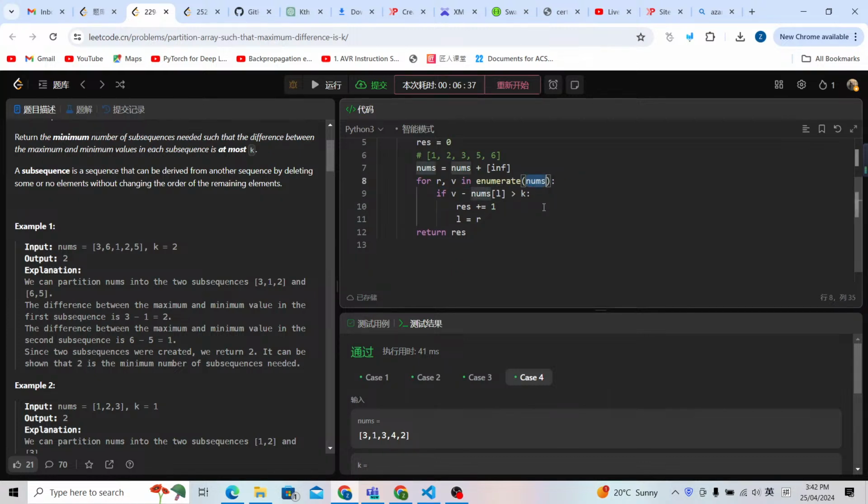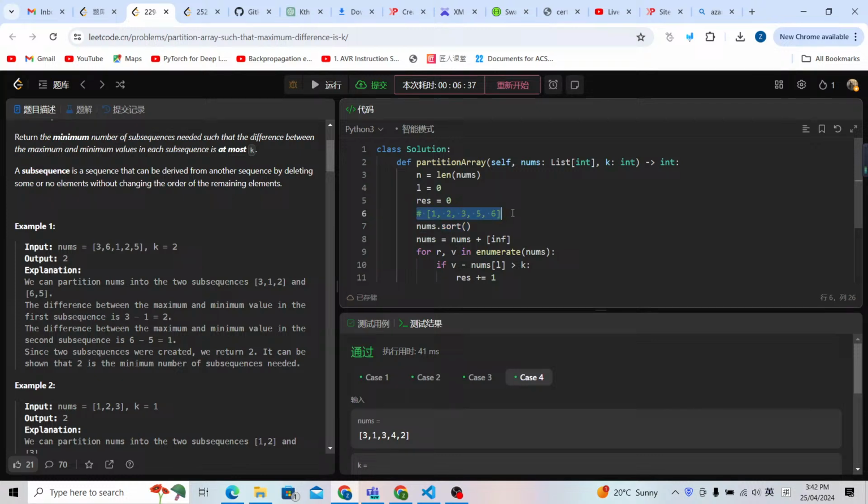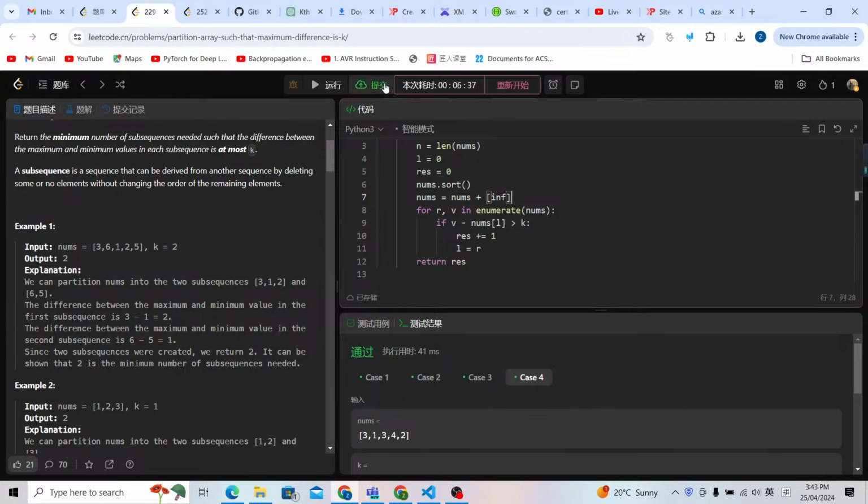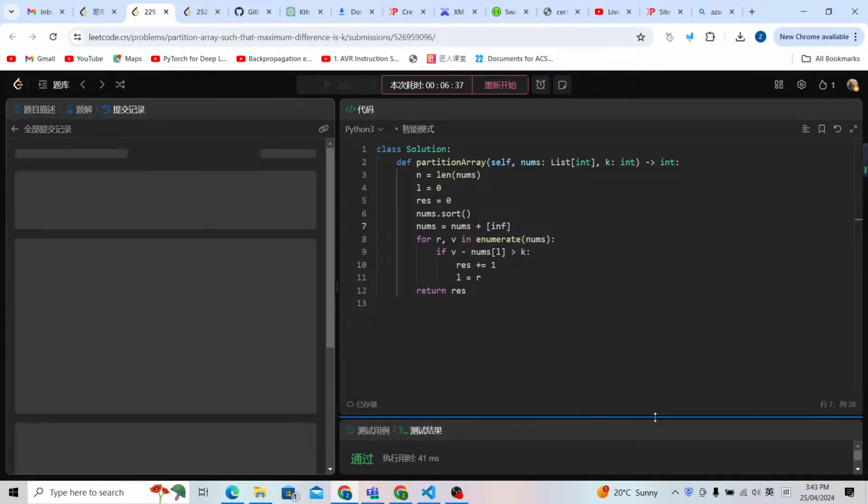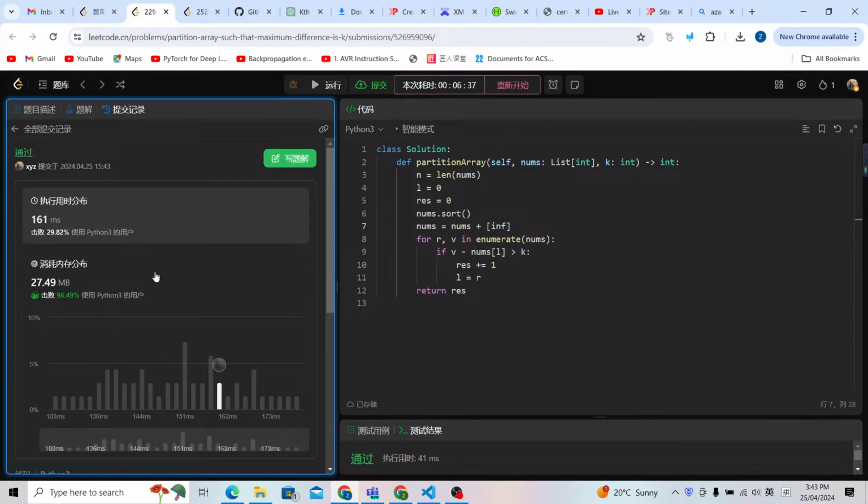So let's try to solve it in this way. We're going to sort the nums first, and then we're going to add infinity, and then we're going to enumerate the nums to check the result. Yeah, now it is working.